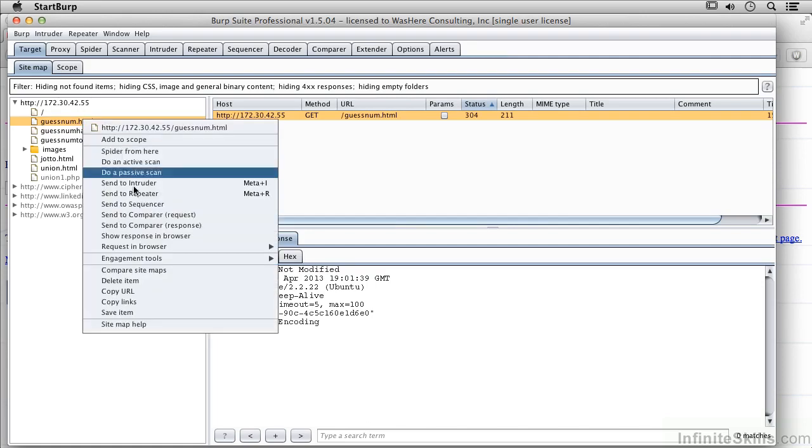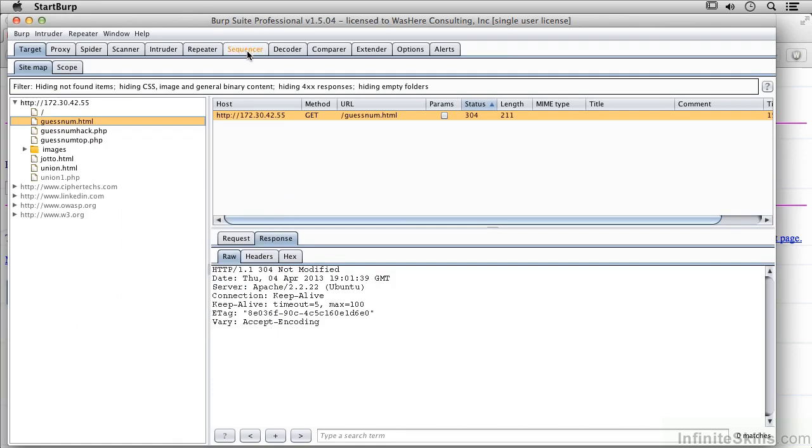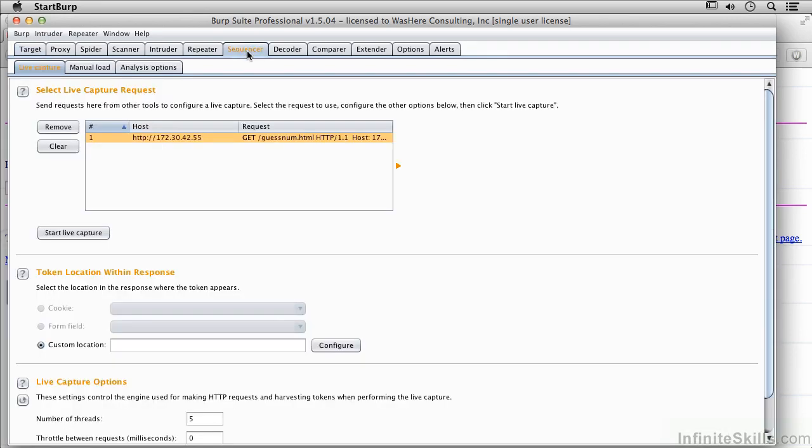I'm going to right-click on that and say Send to Sequencer, and you can see the Sequencer tab over here has lit up, indicating it has the page. And now, see, it couldn't find a cookie or a form field to sequence. It's asking me for a custom location. Now, I could just say Start Live Capture here, which is how we would start the Sequencer off. But we haven't actually identified anything that we are going to run the Sequencer against.